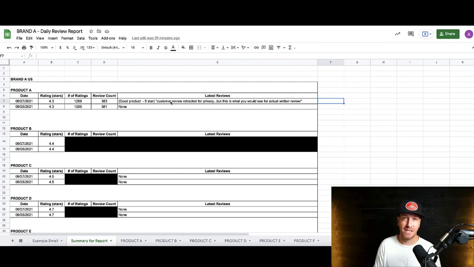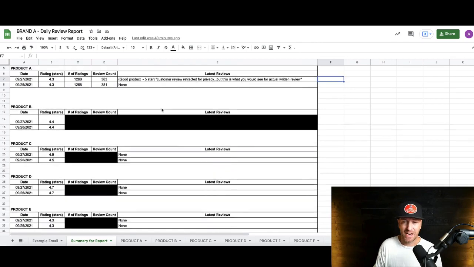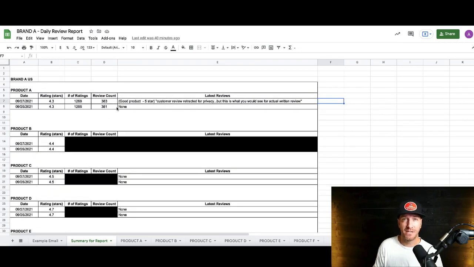And then here's an actual copy of the written review, which is really good, especially if it's a 1-star, I can see what's happening there. Is it something I need to be concerned about? And if it's a 5-star, it feels good to see those 5-star write-ups and just what customers are saying about your product. And then again, I can scan down here across all these different products for this particular brand and see how they look.